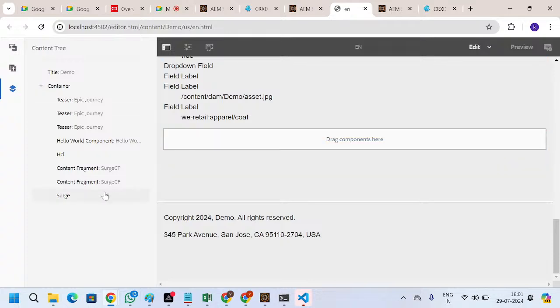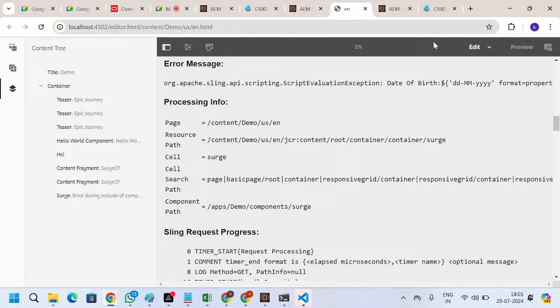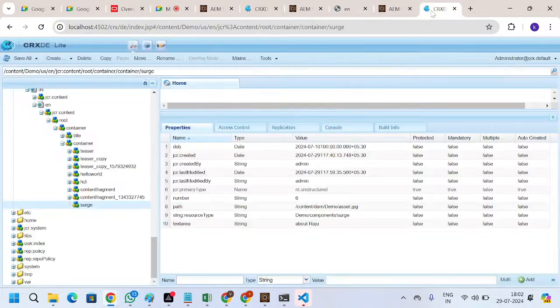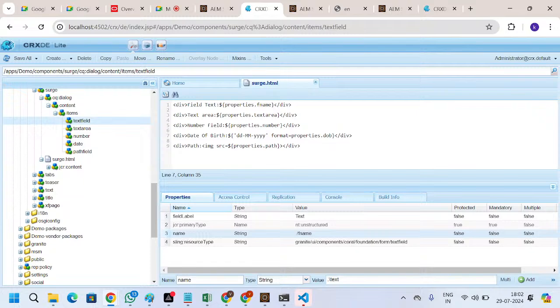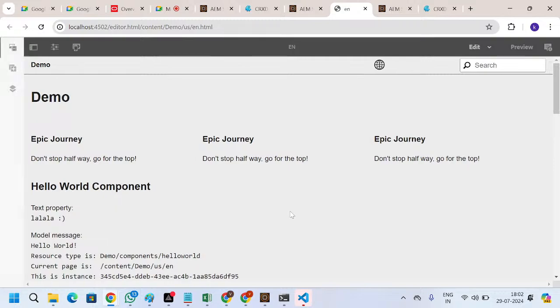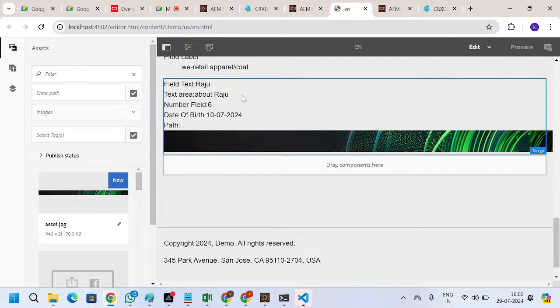So you can simply come to your component. Here you can give about Raju, and then you can try to store the data, and you can come here. At the rate format, I guess. You can come here, at the rate format, save the file, and then you can come to my page. So now the data is coming, right? Raju, about Raju, field number, and date of birth, and this is the image.